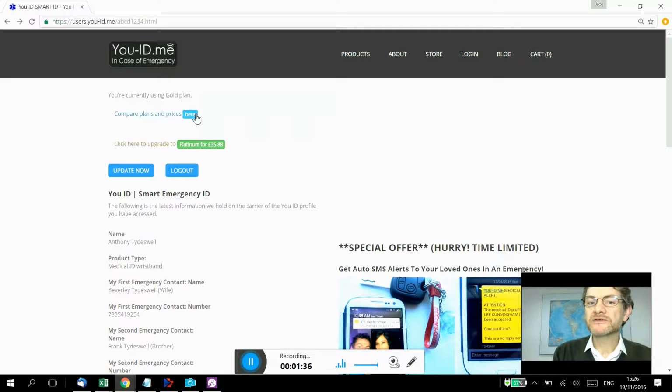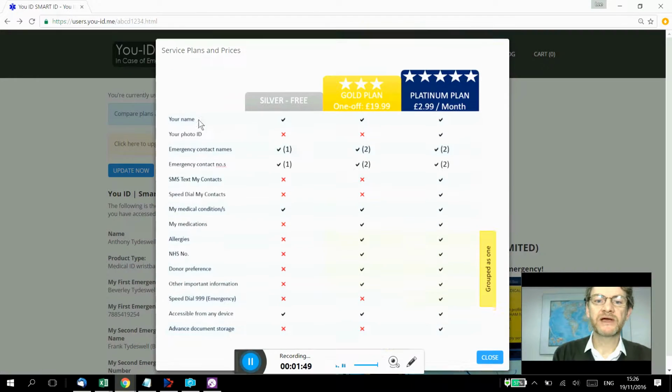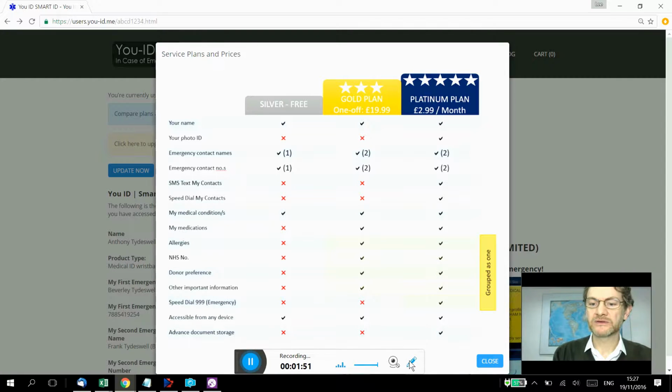But this tutorial is not really about upgrading as such. I'm not trying to sell you anything. It's really to go through the plans and to see what's right for yourself. So let's click on the compare plans chart and just have a look. I'm just going to get my annotation tools up here. Okay, so this chart effectively shows us the 3 plans that we have on offer.